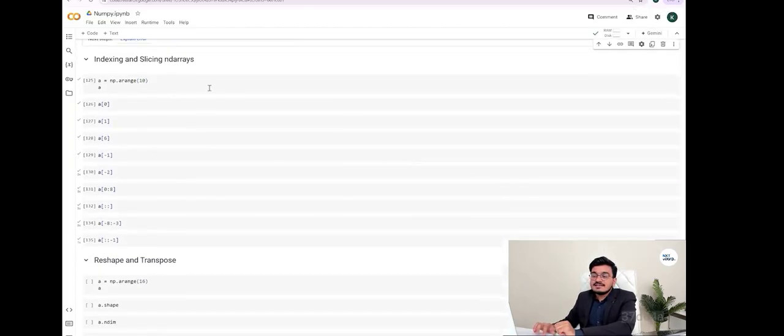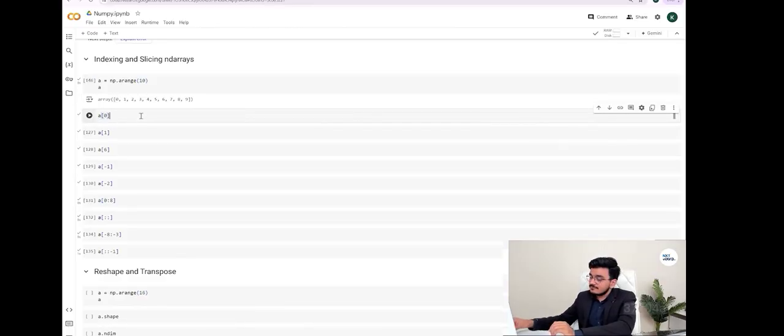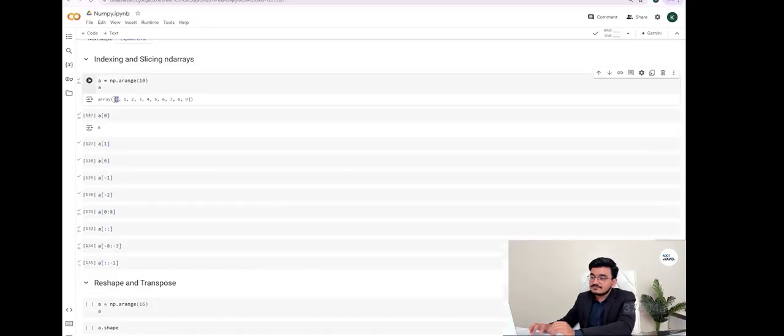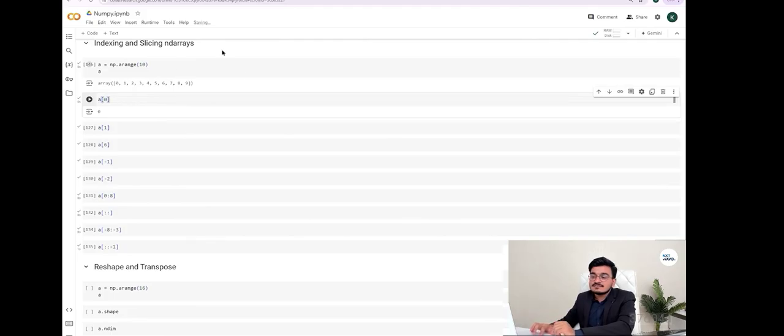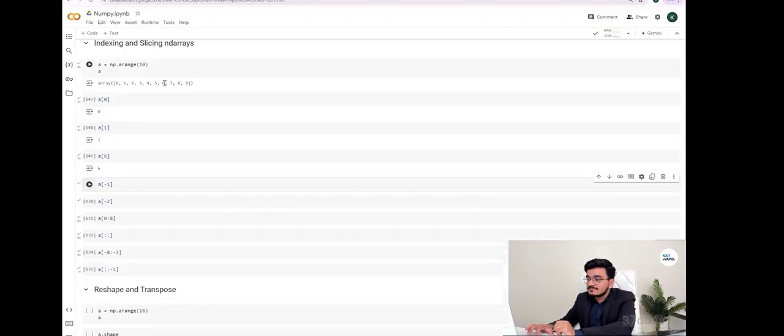Now let's see the different indexing and slicing techniques over ND arrays. So let's first create a NumPy array using a range function. Now A of 0 will give us the first element of the NumPy array. So it's the same indexing that we used to do with strings and lists. A of 0 will refer to the first element. A of 1 will refer to the second element in the NumPy array, which is 1. A of 6 will refer to the seventh element because the indexing is from 0, right?